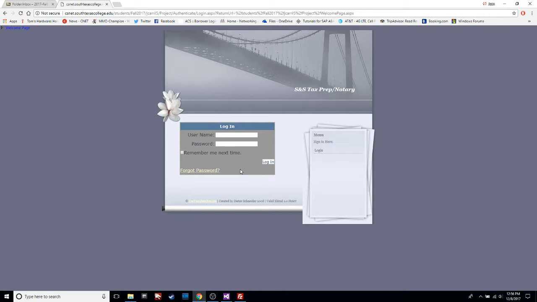So we have the login page right here, which uses two text boxes, has the remember me next time link, and it also has the forgot password link right here. The first one that I'll use is the web admin. The web admin is the one that has access to all the folders, and I'll show one of the other roles as well to show the trimming of the tree.